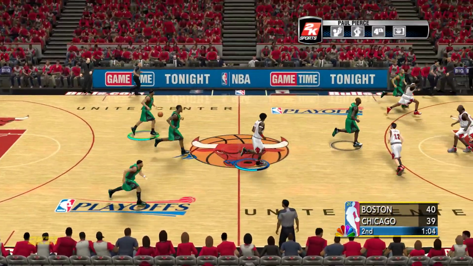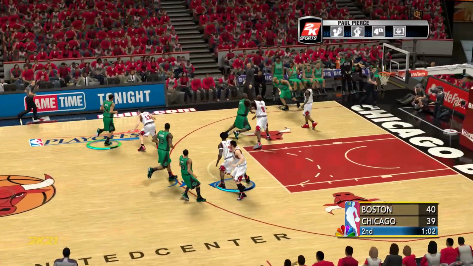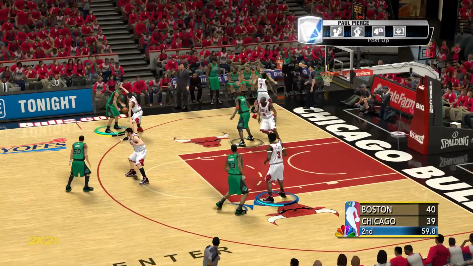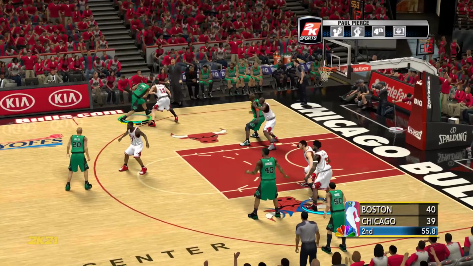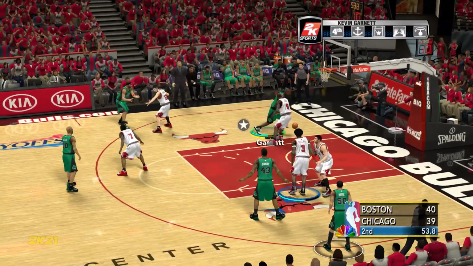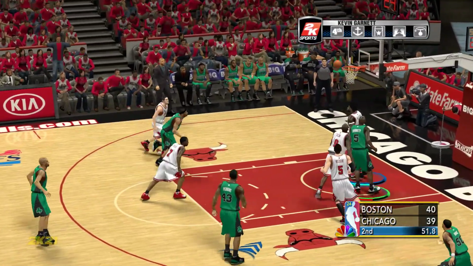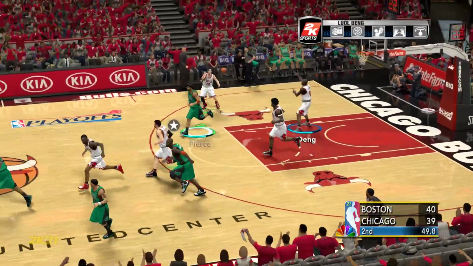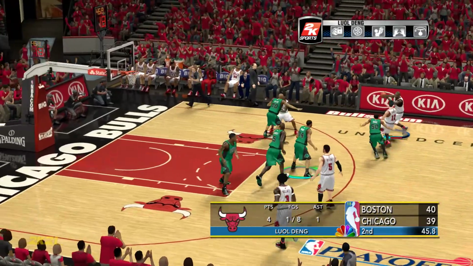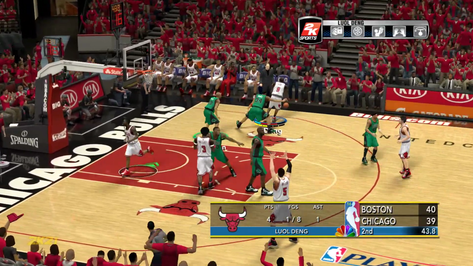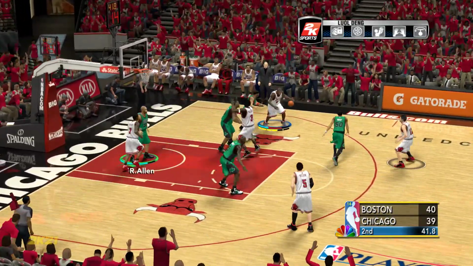The Celtics with the lead. Outside, Pierce. Pass to Garnett. No good. Nice defense from Wallace. Great defense in the paint there, making it tough on the offense. That's what he brings, a presence. I mean, you saw it on that miss.